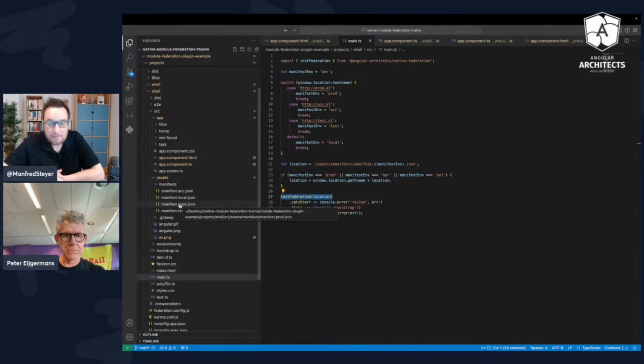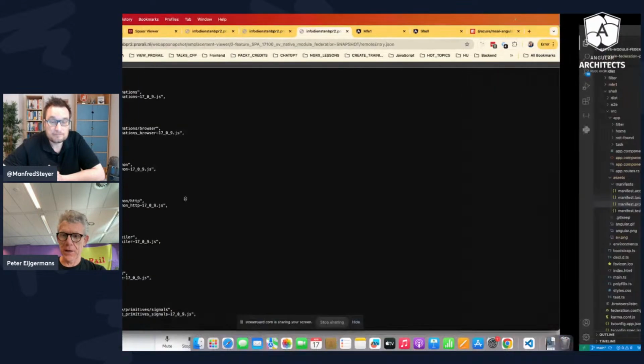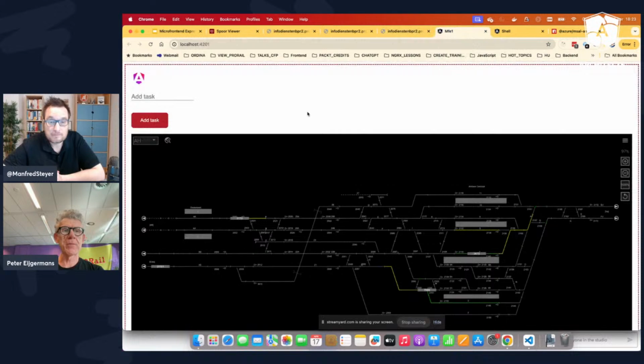Okay, cool. So this is, for example, the production URL. Let's see what I can also show you a little bit about the very simple application. It's not the same as the Spoor Viewer, because Spoor Viewer also works with WebSockets. I want to show you that also. But let's start here with this one.